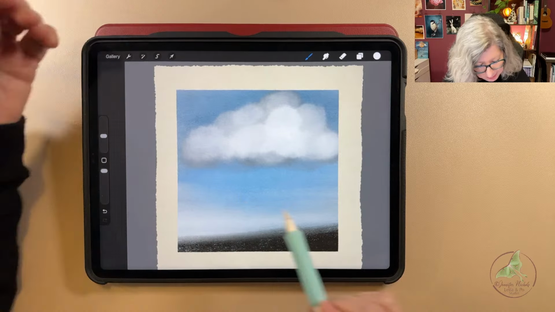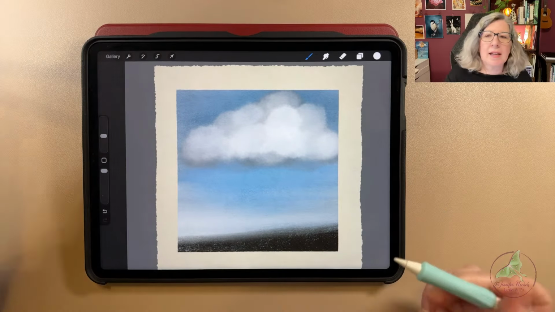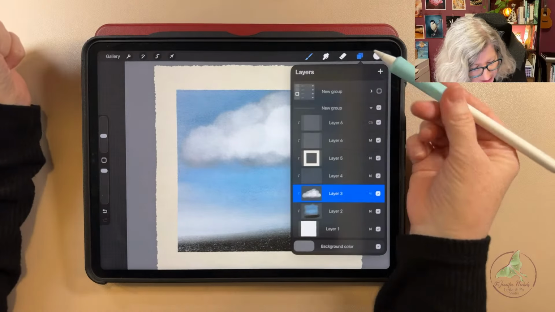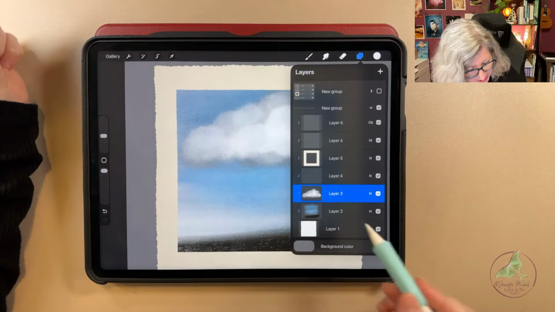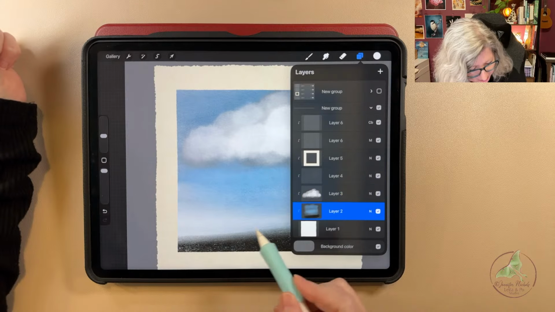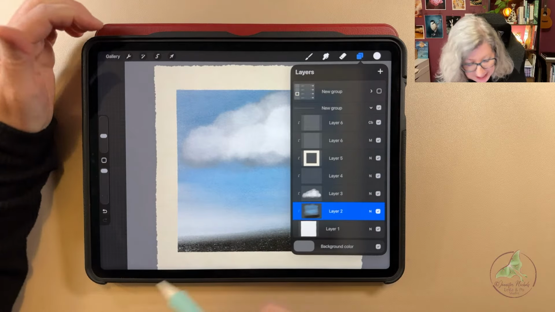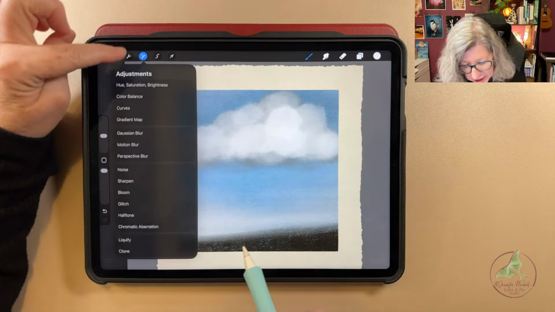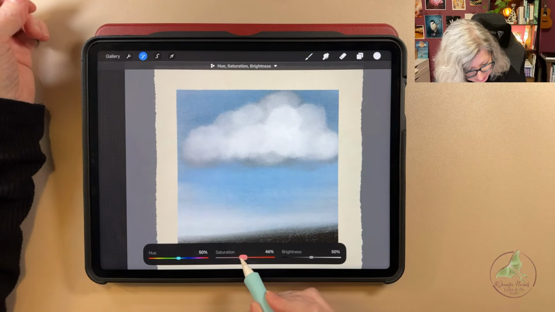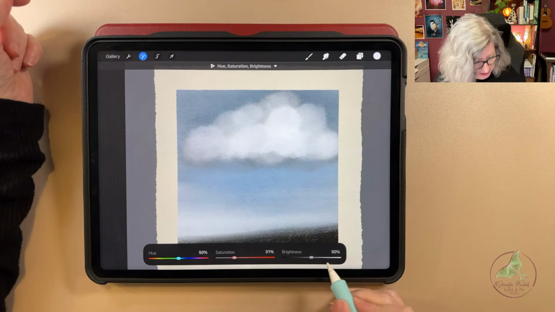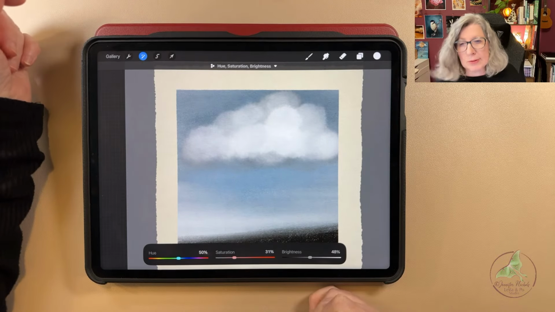Now my blue sky looks a little too bright for a rainy day. It's a good thing that I did the cloud on a different layer, because I can come here and make some changes to my blue if I want to make it more gray. I could even just go to hue, saturation, brightness and reduce the saturation to make it less vibrant. Maybe even darken it. Ooh.